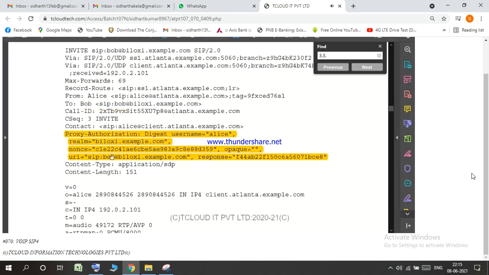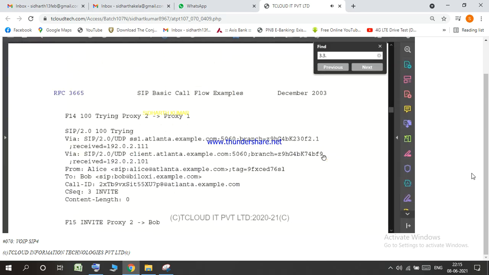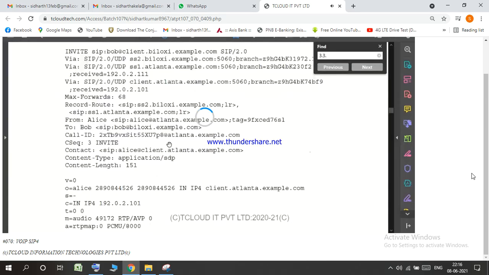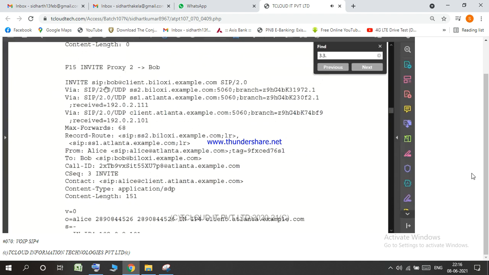Again, even when forwarding it from proxy 2 to Bob, these authorization details will be removed, because proxy 2 just verifies whether this response is correct or not. After it is proved to be correct, proxy 2 can simply forward the message to Bob without any authorization details. The INVITE message will go, and the call will continue till the end.